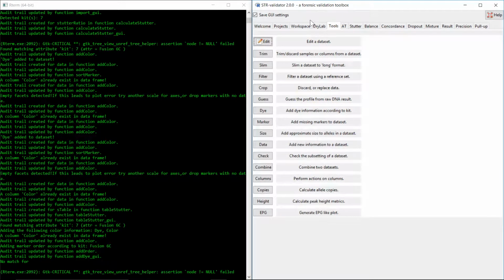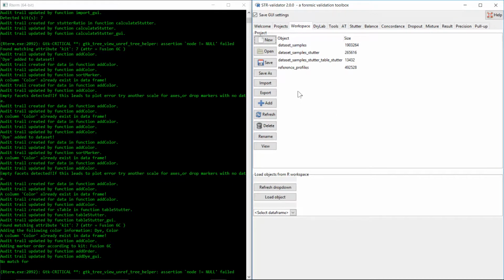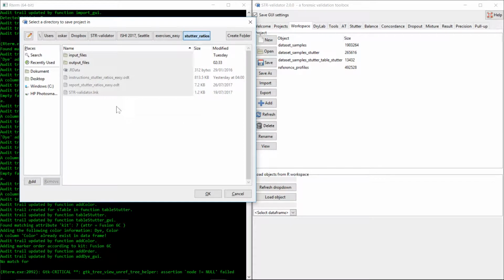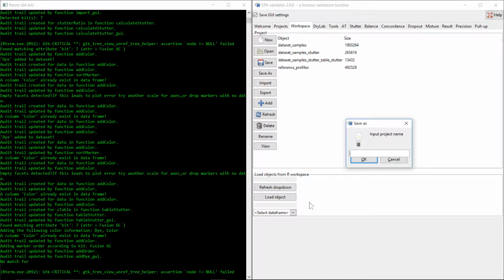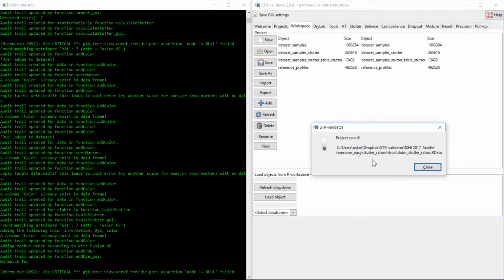We'll close this and go back to the workspace tab and finally click this Save As button to save my project. I will just save it in this folder, the Stutter ratio folder, and click OK. Then I have to give it a name, STR-validator Stutter ratios, and then click OK.